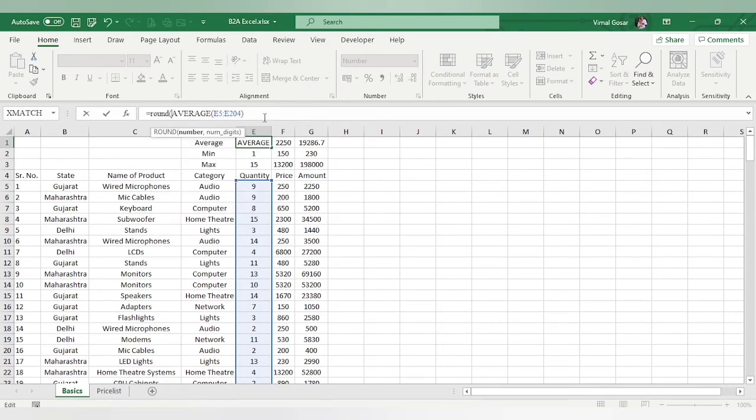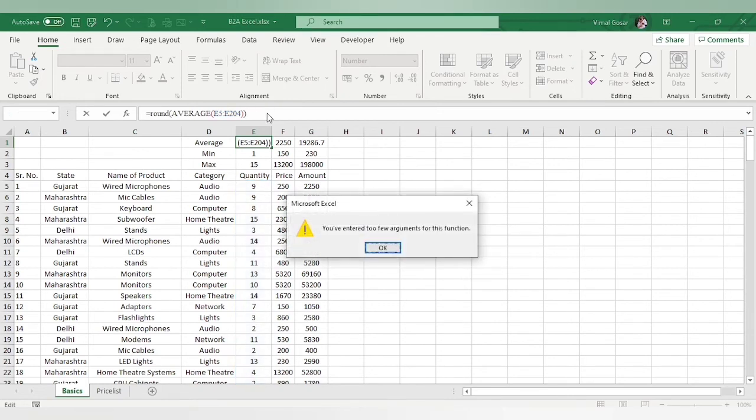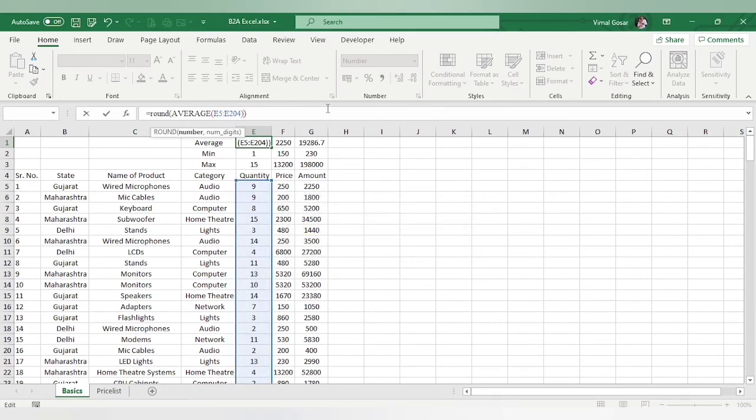Open the bracket. Now what do you want to round? I want to round the average of these particular values, and I'll close the bracket in the end. So what I've done over here is I've used multiple functions in the same cell. Now press enter. We need to also give another value, up to what number of digits you want to round off. Let us say I want to round off to 0. I want exactly a whole number having 0 decimals, so I'll put 0 over here and press enter.